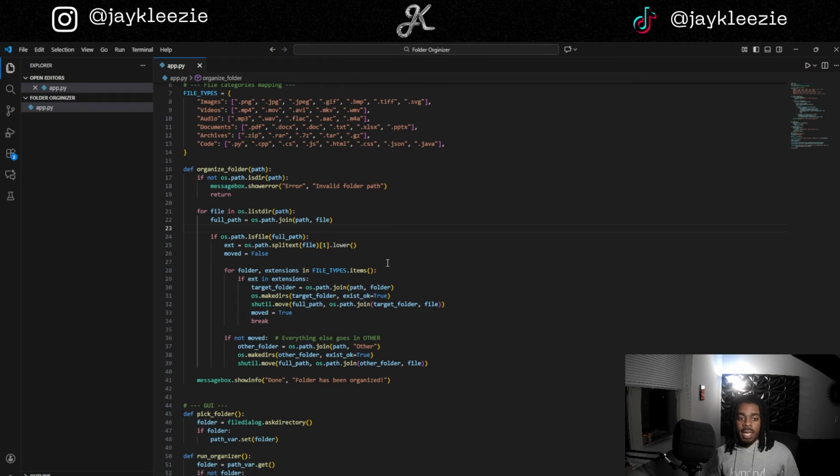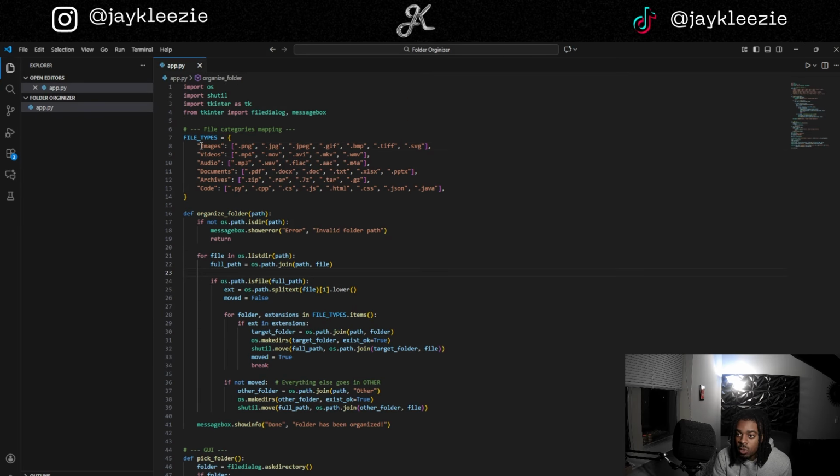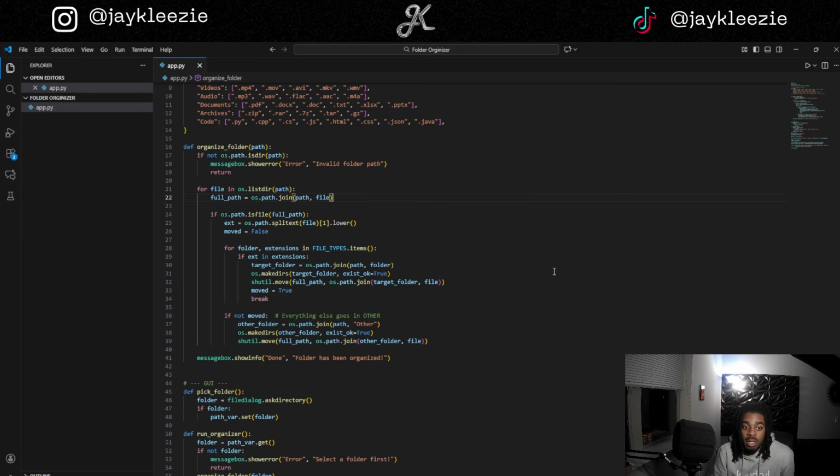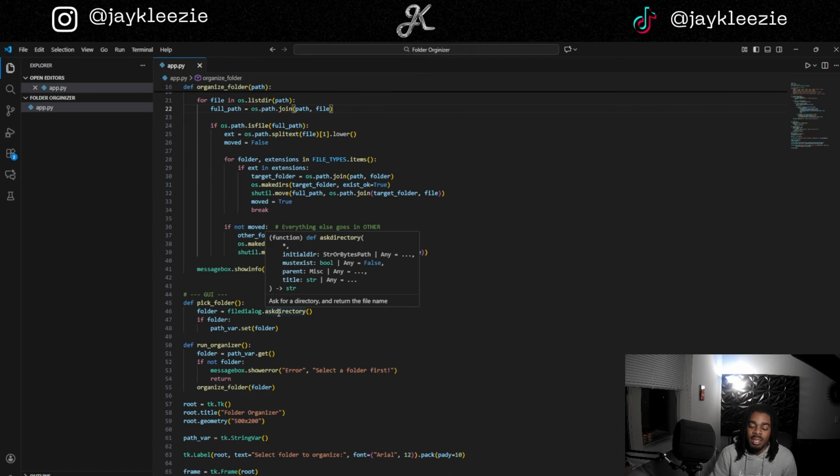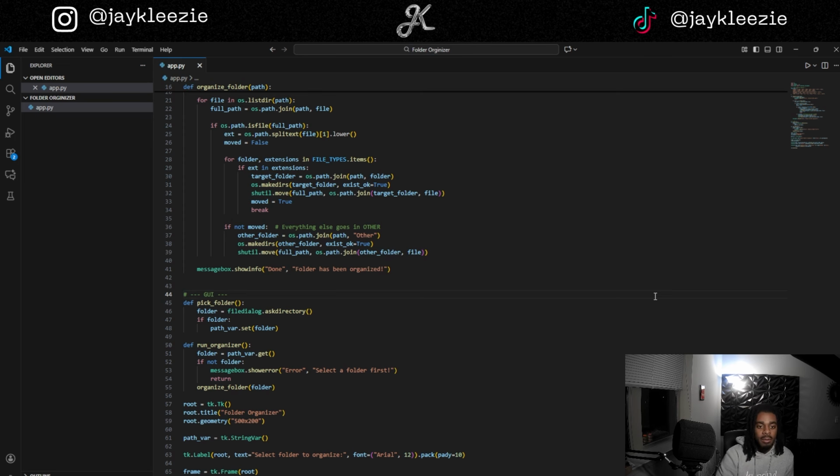Basically it's getting a list of all the files in the folder. Let's say you have jaykleezie.pdf, jaykleezie.mp3. It's gonna take that whole path, get the file name, lowercase it, get the extension name, and then put it into one of these categories. That's basically what it is. Then you have basic GUI stuff to make it an app, so you're not just stuck in the terminal. You can click a button, set a path, and boom, be done. So with that being said, let's run it and see what happens.